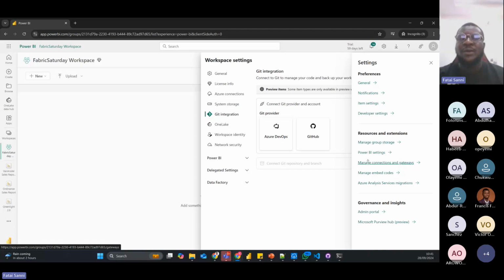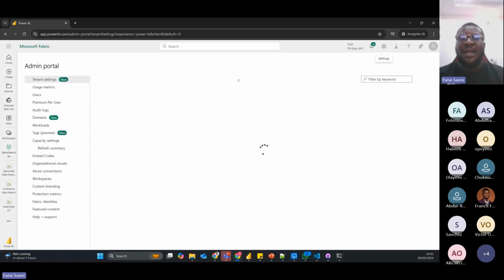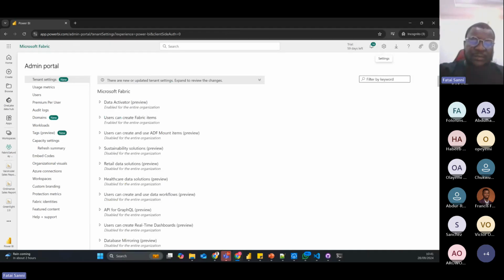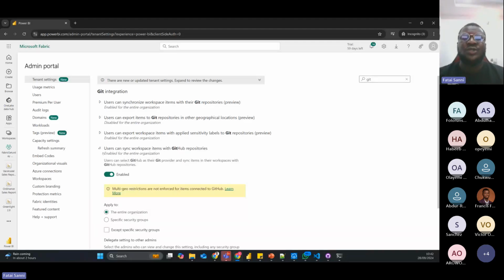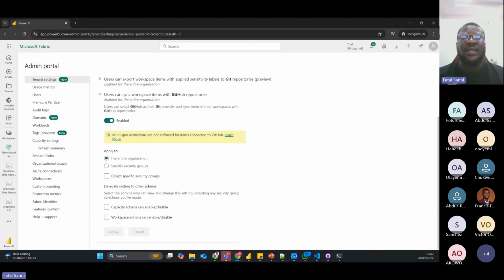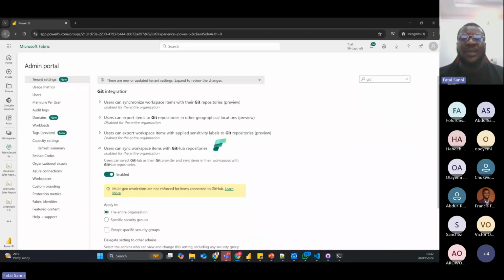So if I go to the Power BI admin portal, I'm just going to search for Git. There's one that says users can export workspace. No, that's not it. Sorry. Yes, users can sync workspace items with GitHub repository. You notice that this is currently disabled, so you have to enable it. Once you enable it, you apply. That should make GitHub accessible.